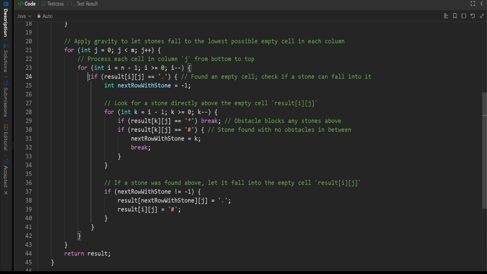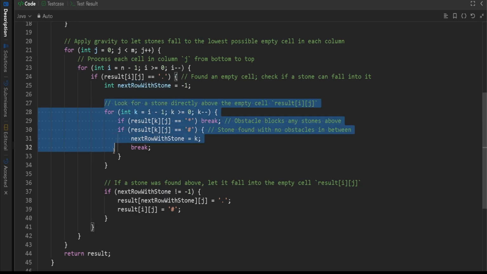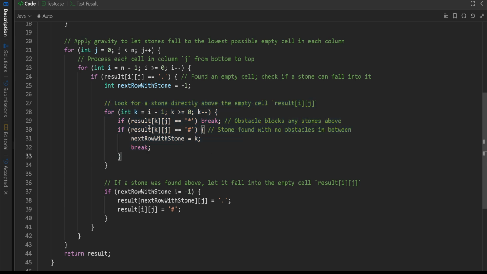Then we'll check, if the result contains a dot, it means we found an empty cell, so the stone can fall directly to the base. So we'll take the next row with the stone as minus 1. Then we'll look for the stone directly, whether it is an empty cell or not. If it is an empty cell, then we'll check with k, i minus 1, k greater than 0, k minus minus. Let's suppose it is a star, meaning an obstacle like a wall, the stone cannot cross that position, so it will stay over there, which means we have to break.